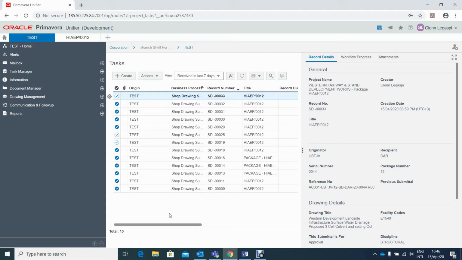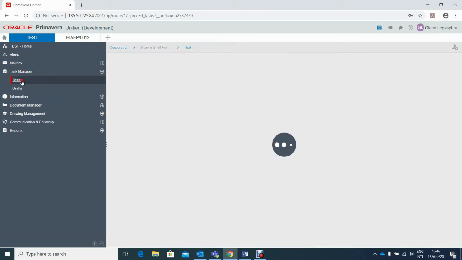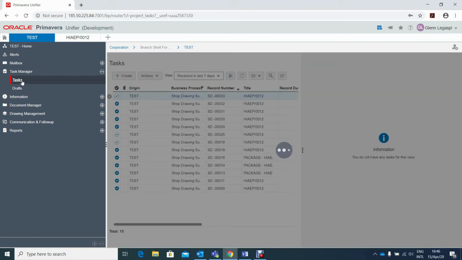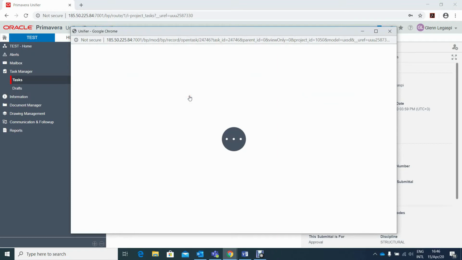In order for him to do that, he needs to log into his Unifier account, go to the navigation tree, and click the Task Manager folder. Click Tasks. In the Task panel, he will find all of the business processes that require his action. And in this case, he needs his final review on the shop drawing. So just click, then double click to open the submittal.